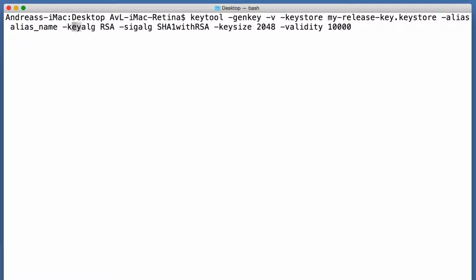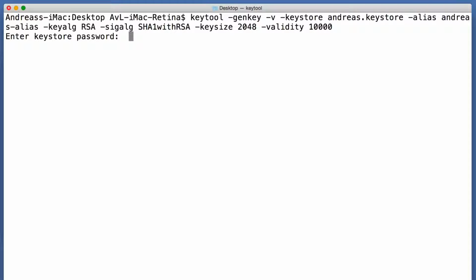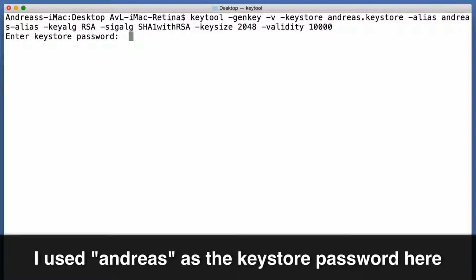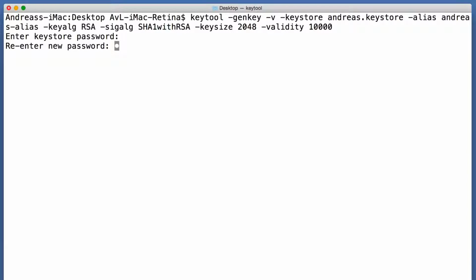So back to the terminal. Here, my release key.keystore. So let's put in Andreas key store. Now the alias name. I remove this and call it Andreas alias. And that's it. Now press enter. Now enter your key store password, Andreas. You cannot see when I type it, but it's there. Re-enter new password, Andreas again.